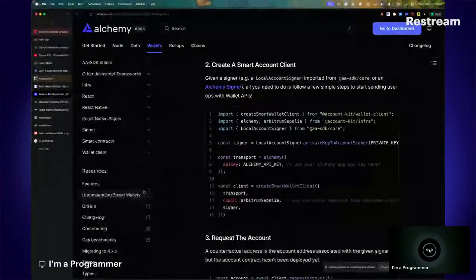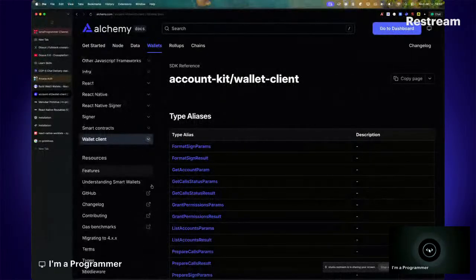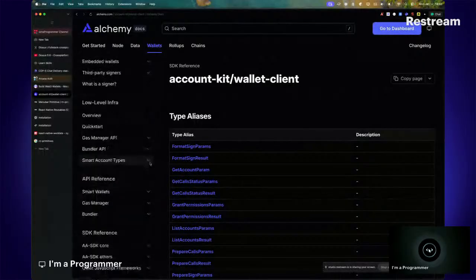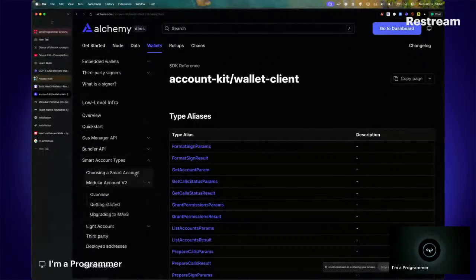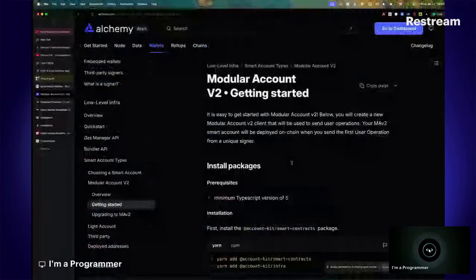You can also have a modular wallet, which we talked about, but that's not the main thing right now. Smart account types: yes, modular V2, which is a smart wallet. So let's get started with the modular V2, which is what we are working with. You can see here. So let me show you guys how that works.